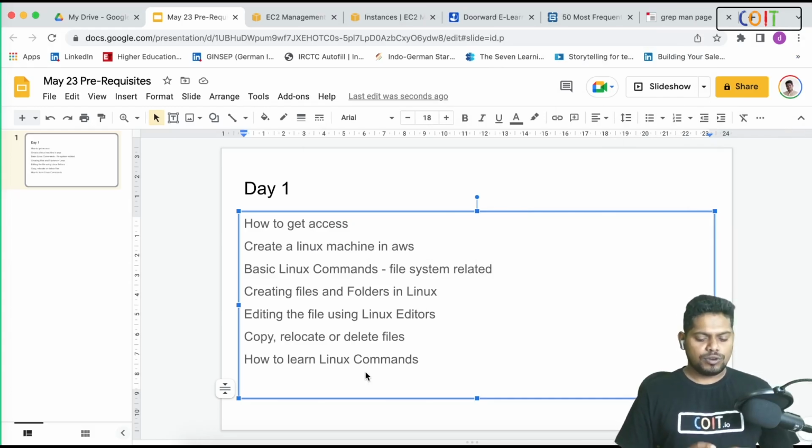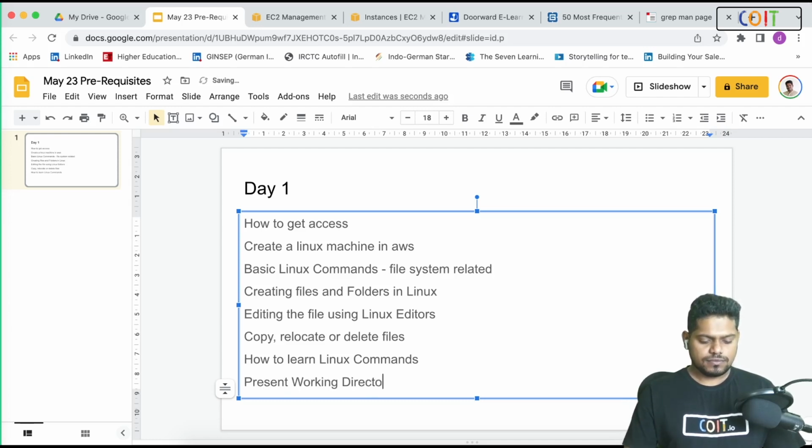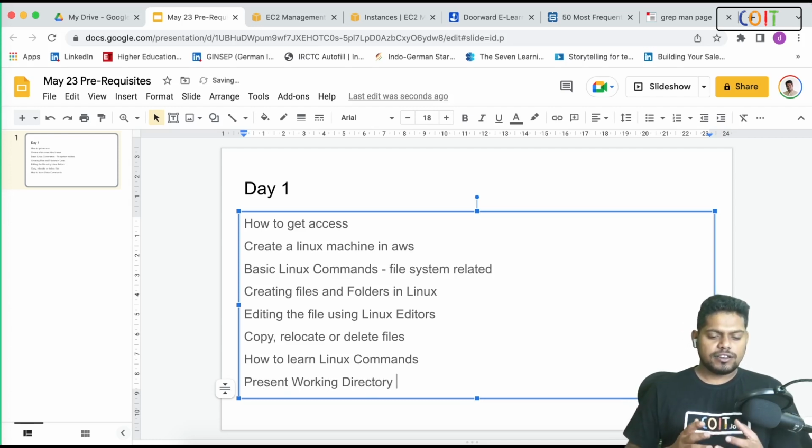Next thing, I'll talk about the present working directory. Now we'll talk about the present working directory or PWD.